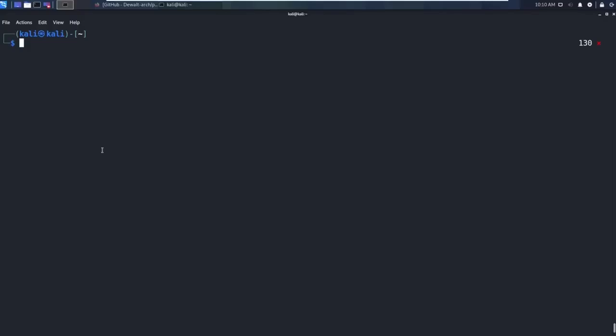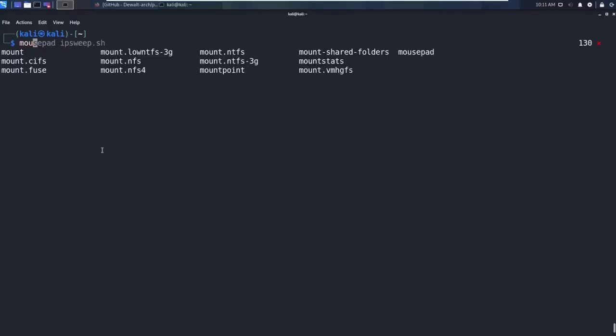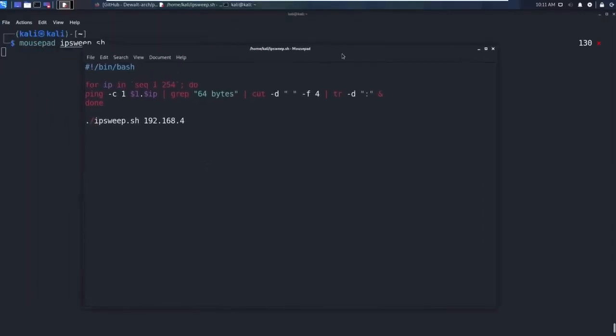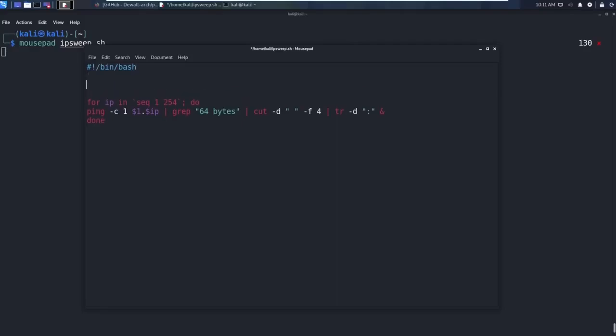So what we can say is we can come back in here and just go mousepad ipsweep.sh and come in here and let's add a little bit extra. Oh, and I also left this in here. Don't leave this in here. That's why that was running twice. Okay, so what we need to do here is add in a statement. We're going to add in an if statement.